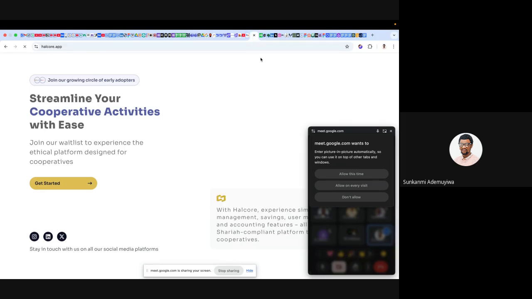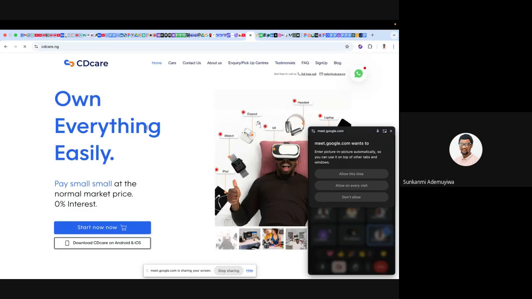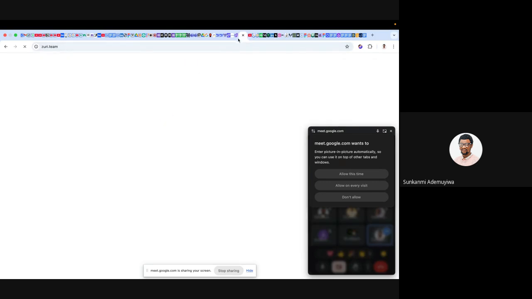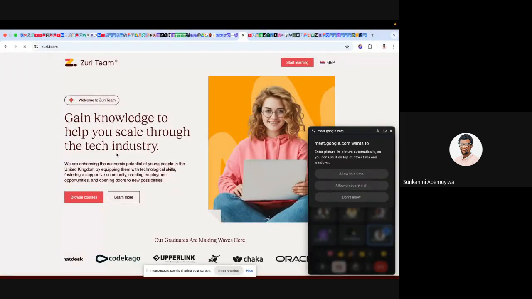This is the same thing. So we can look at some of our banks' websites. Let's check out some of our banks' websites. Somebody should suggest a bank that we can check out. Yes, Stanbic IBTC. This is it. Yes, we'll check out that.